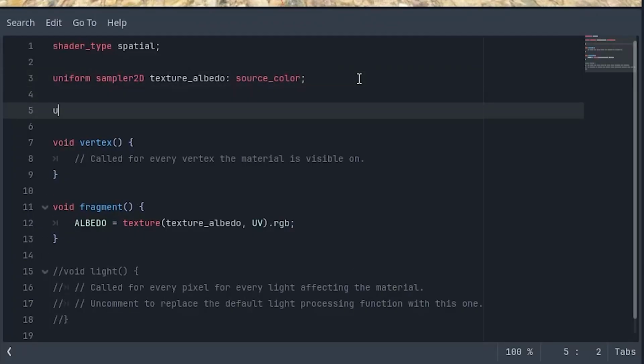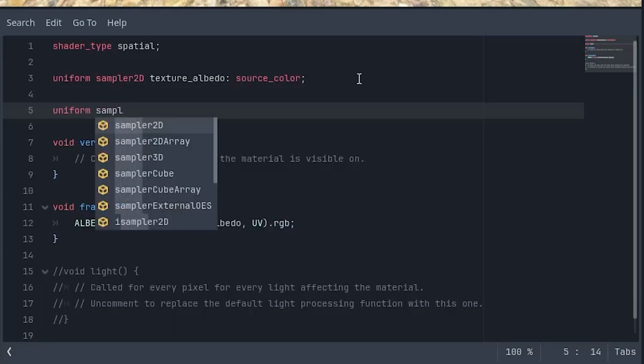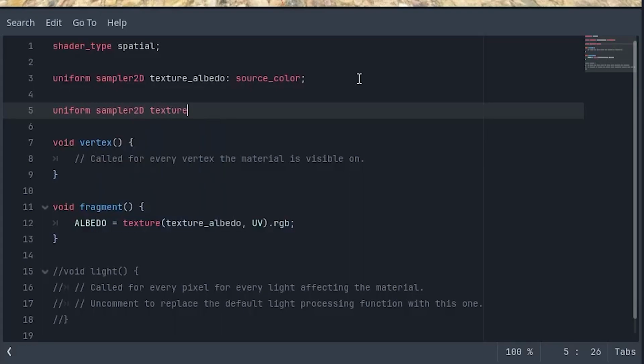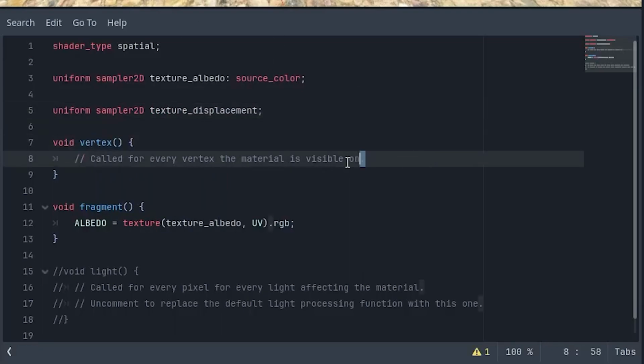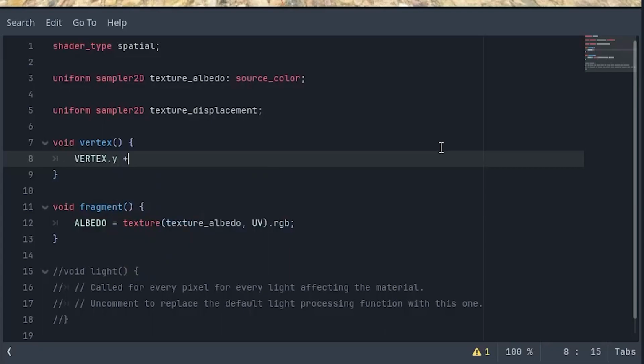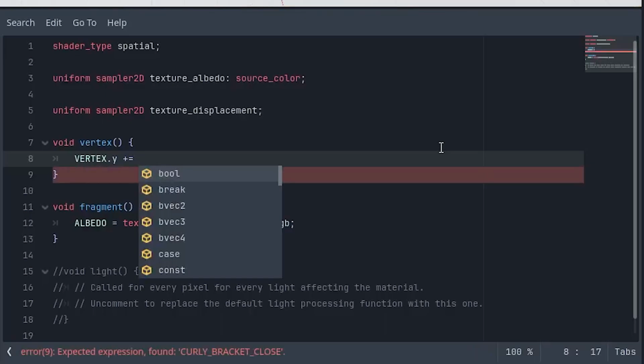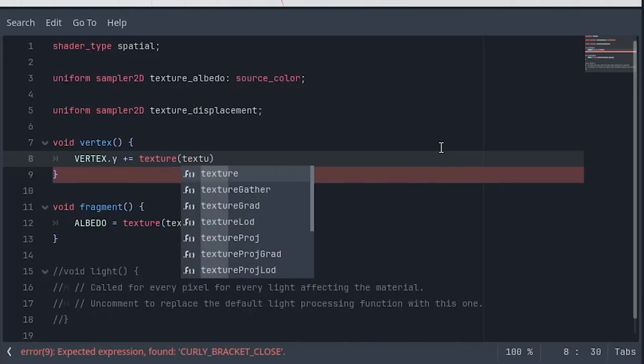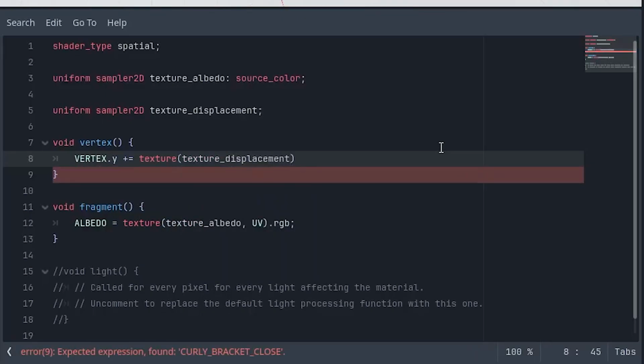So next we can add in the actual displacement. That's what we came here for, right? That's what the tutorial is about. Texture underscore displacement. And this is actually gonna affect the vertex information. So we're just gonna read whatever the current vertex location is, but just the Y value, just the height, and we're just gonna add to it whatever the texture displacement texture says it is. We'll give it the UV, and we're only gonna read the red channel.